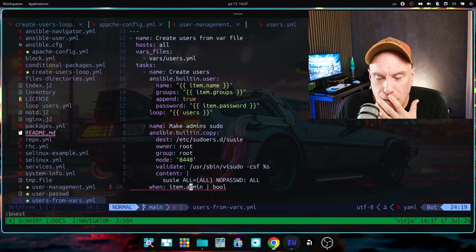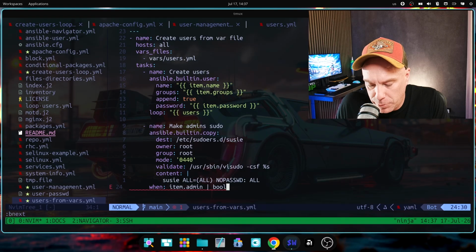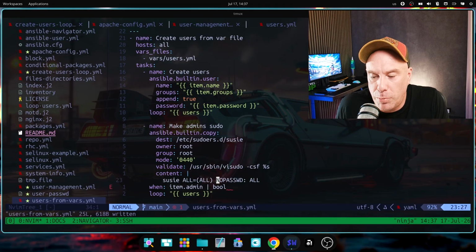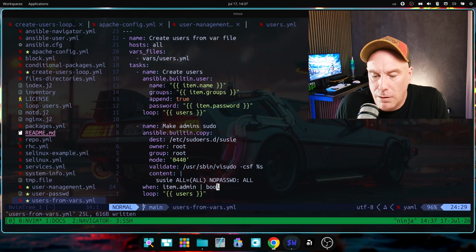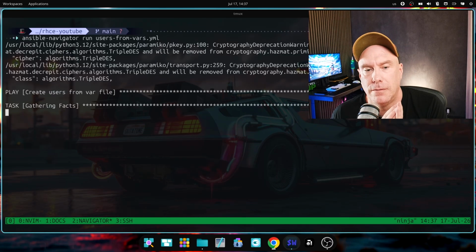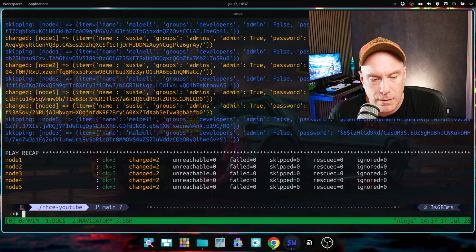It doesn't know where to pull, because here I'm telling it loop users. This needs to loop as well, right? Users. This needs to know where to pull admin from, right? Let's see that. Okay.